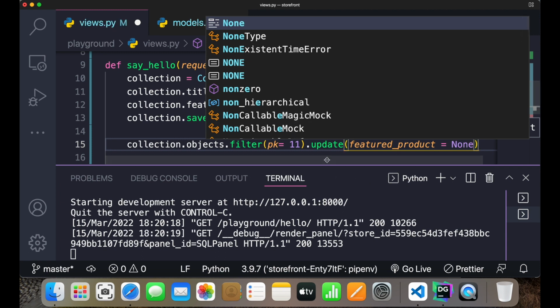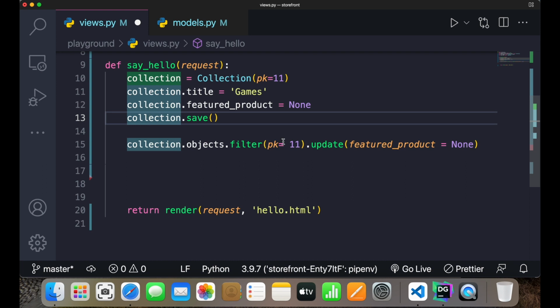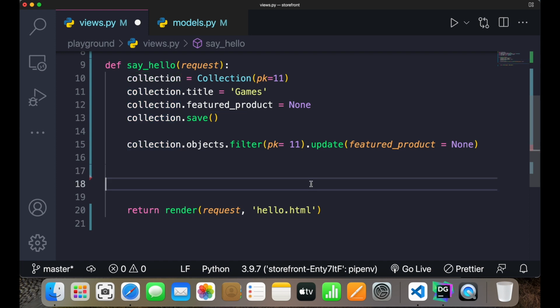One thing you have to remember here is, if you don't mention pk equals 11, it is going to change the featured product of everything to None. So to make changes to a particular record, you have to mention that particular ID here. If you don't mention it, it will make changes in the entire table. This is how you make insertions and updates of objects.